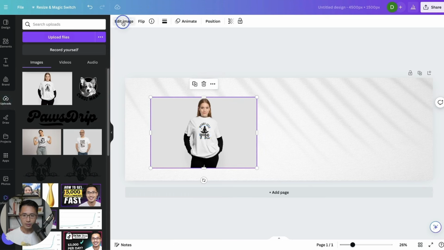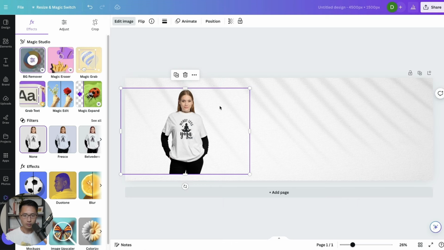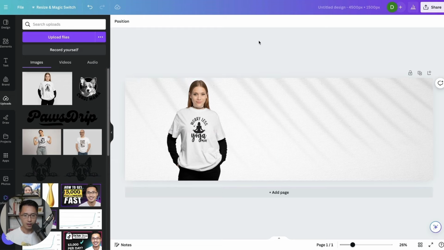So I would just go to edit image, remove background. So we have a nice looking mockup with the person here. So I would just make this bigger. So something like that will look nice.